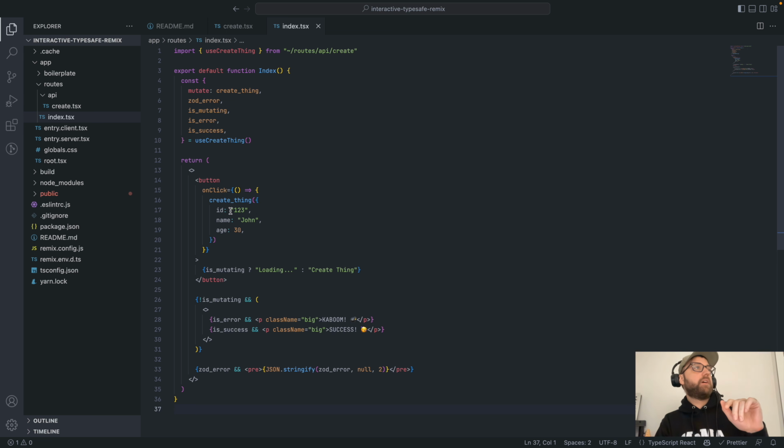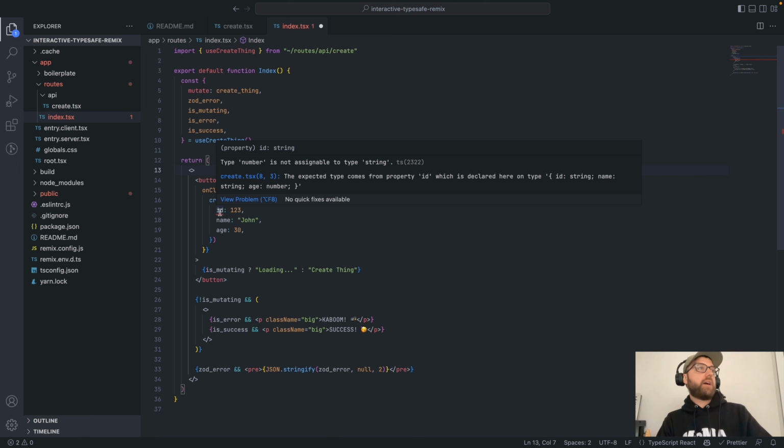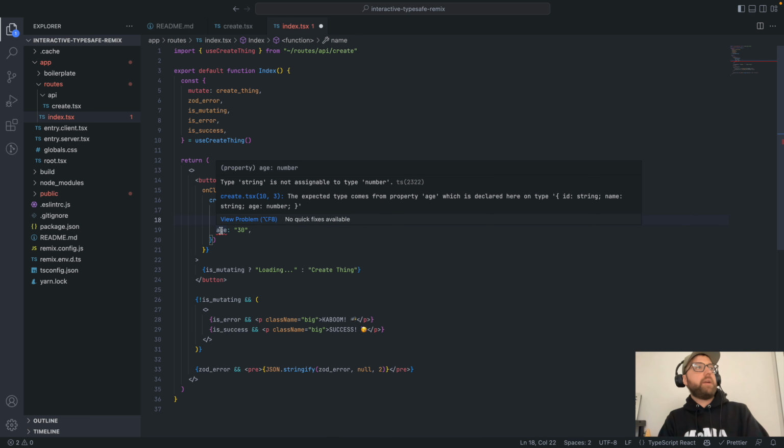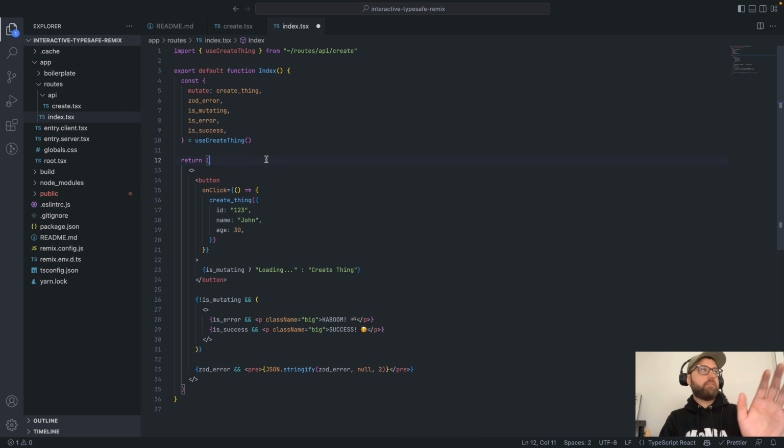It's all type safe. So if I try to do 123 as a number here, we're going to get an error. Number is not assignable to type string. Similarly, if I make age a string, we're going to get an error here because it's expecting a number. Okay, so this is just like using tRPC, which is great. Then we're reading the is mutating state, which is just like is loading on a React query use mutation. And based on the status, we're just doing kaboom or success from there. And if there is a parsing error from Zod, we're going to print that out down here, just in a pre-tag JSON stringify it. Okay.